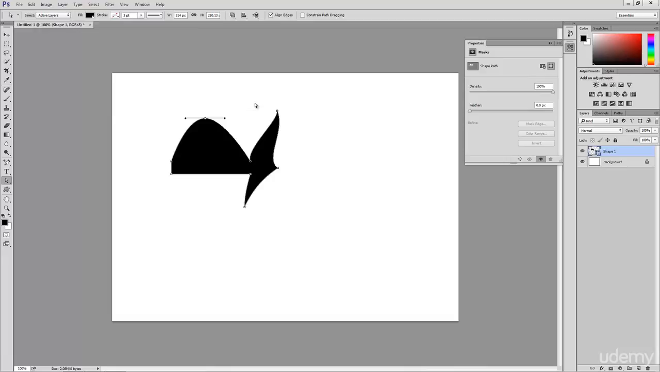If I decide that I don't like this point or any of the other points, I can go back to my Pen flyout menu, select the Delete Anchor Point tool, and click any anchor point I want to remove. Now, it should be noted that there are other ways to delete anchor points, but they will often break the closed loop of the path and cause problems for you down the road. If you want to delete any anchor points, I strongly recommend using the Delete Anchor Point tool.